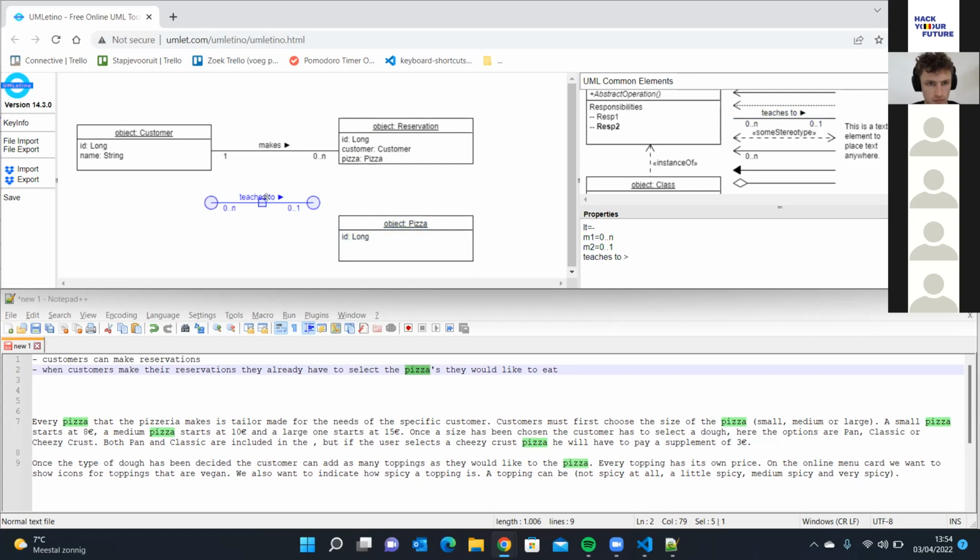Control C, Control V. Reservation has pizzas. Alina, can you tell me what has to be here? Maybe I will go to the next because the exercise is not so long. Wait a second. Ashanafi, could you tell me what has to be here?